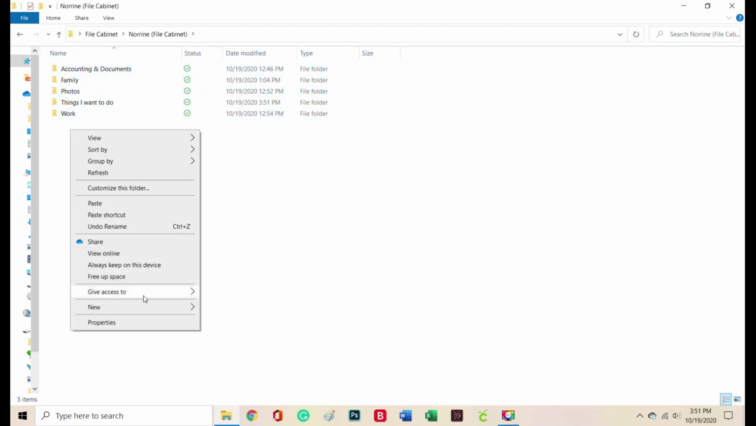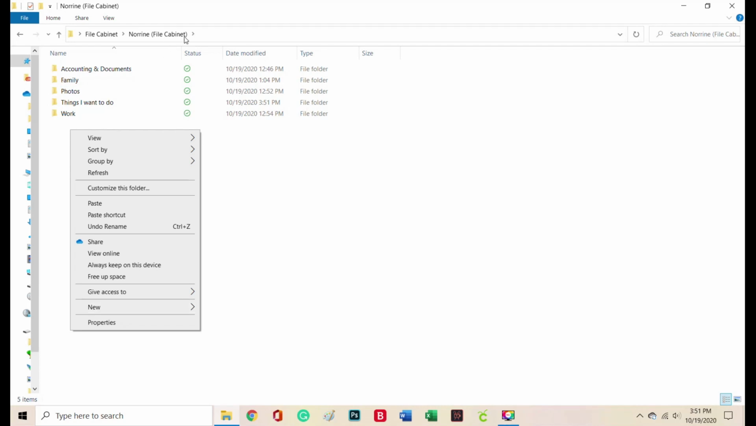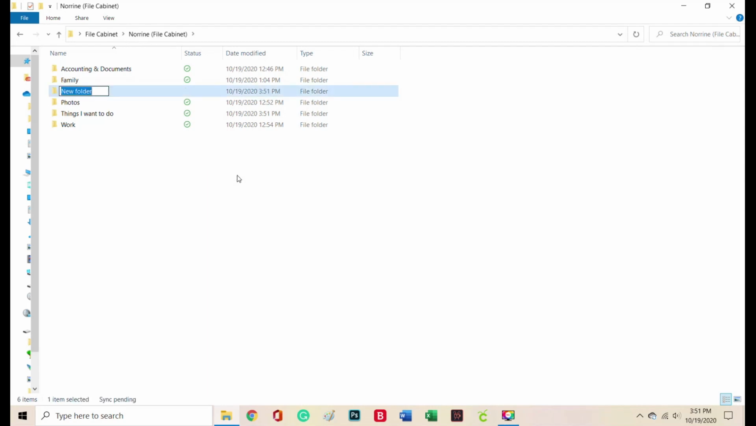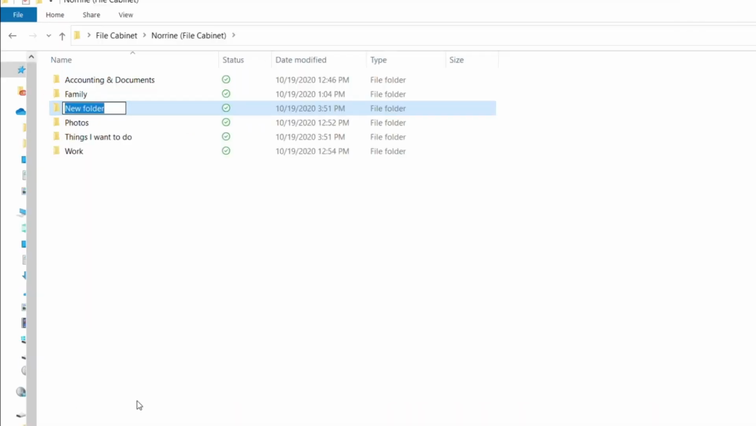Now, if I want to add a new folder, it's as simple as going to File, New, and as long as you're aware of where that first category is, in this case it's Noreen, that's where the file folder will go. So let's say you mess up or you want to change the name. All you do is right click on that folder and you can change the name by clicking rename.